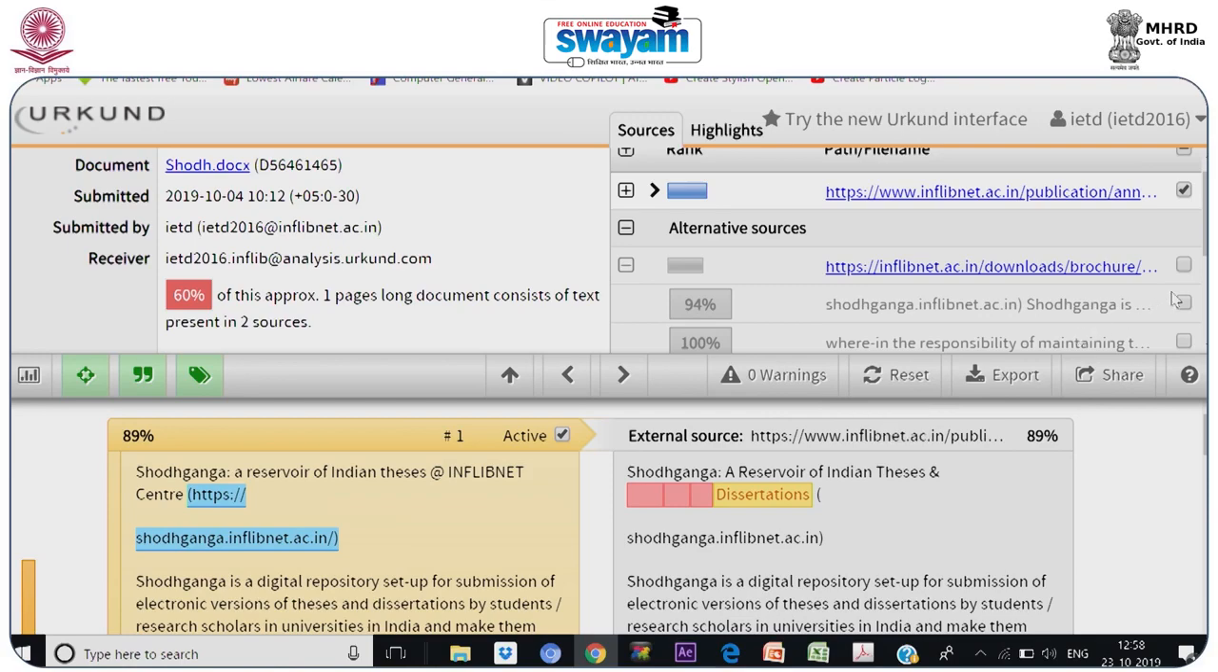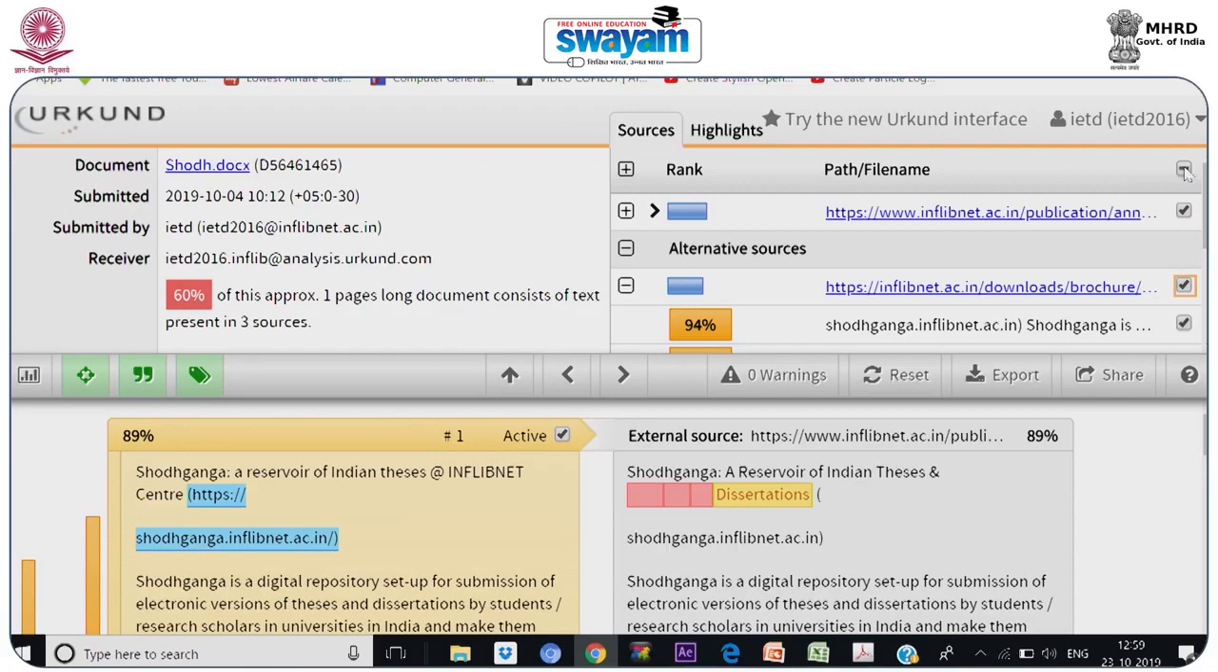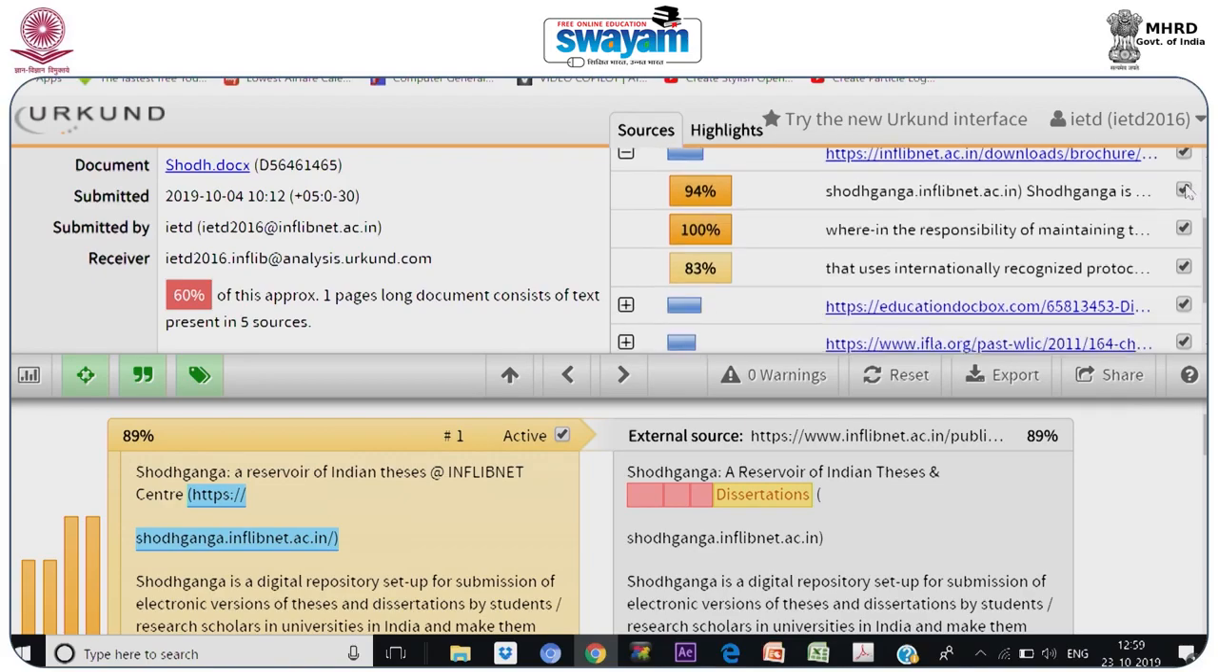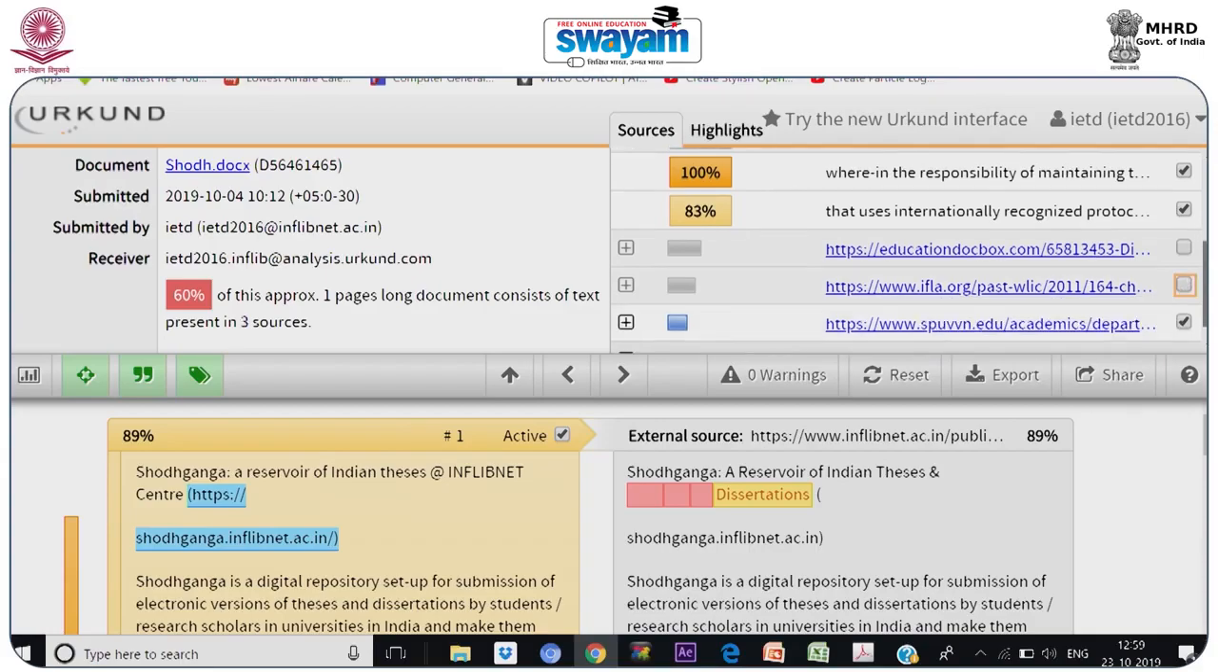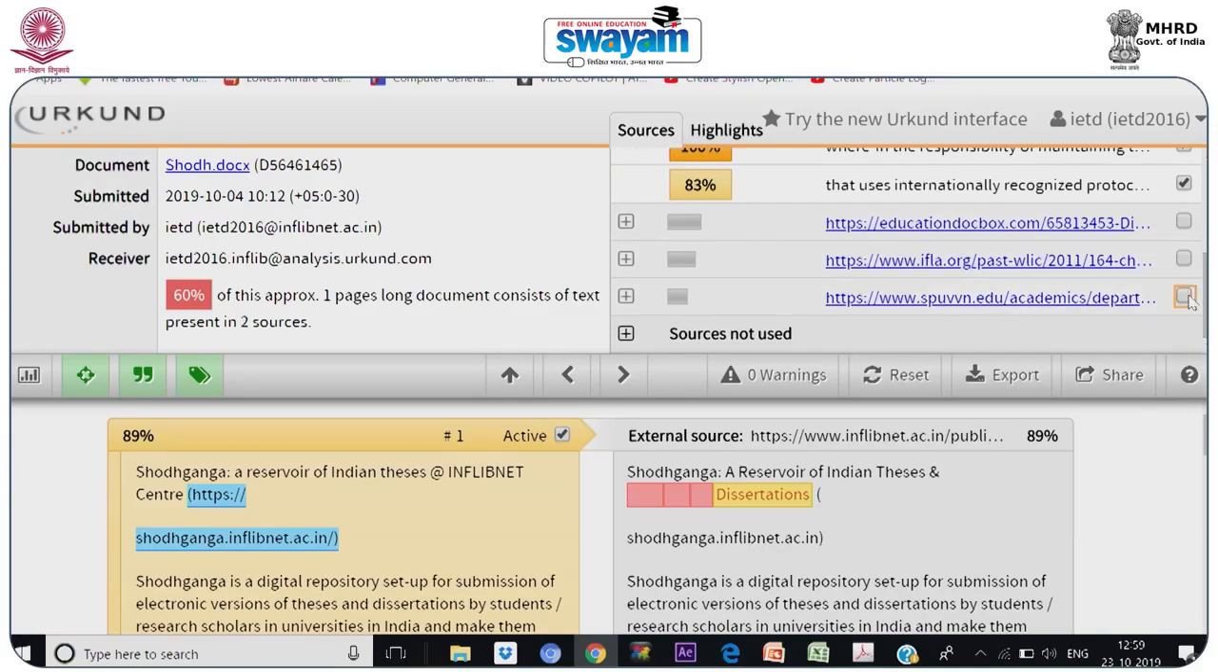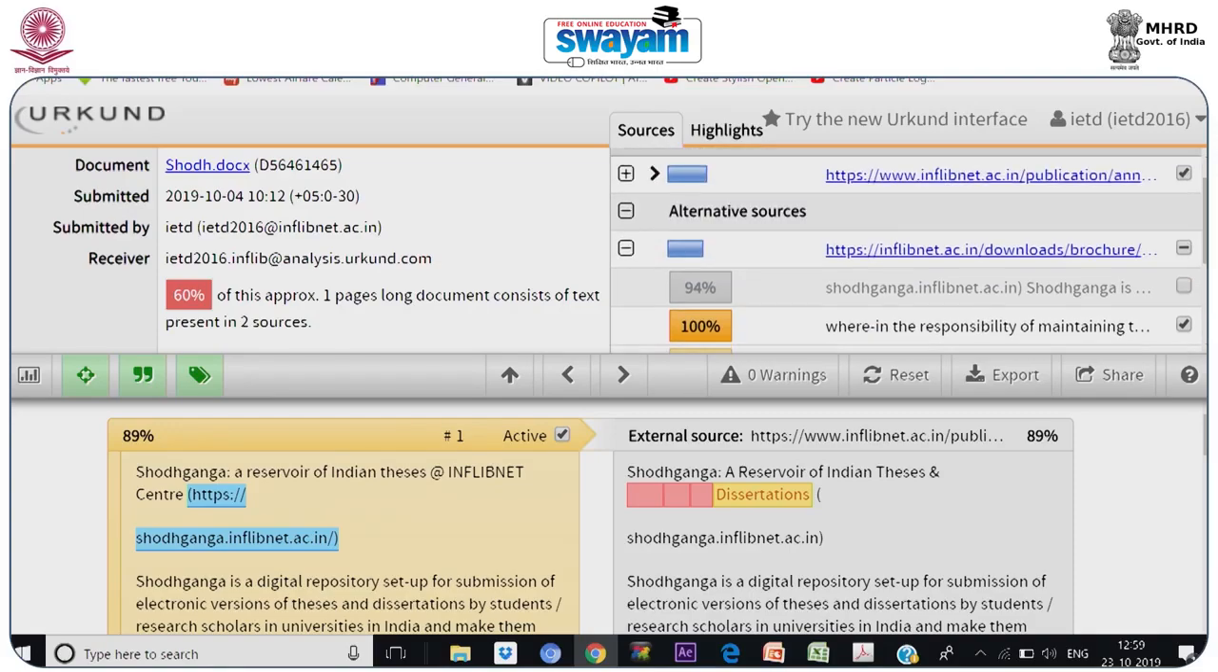Let me take one or two. Select all. Okay, select all. 60%. I am assuming something, coming back down, and remove 2-3 links which are cited. Let me remove 2-3 links. 1, 2, 3, 4, and there is no change in this because this is already available in the main source. Remove main source. Now the main source is removed.